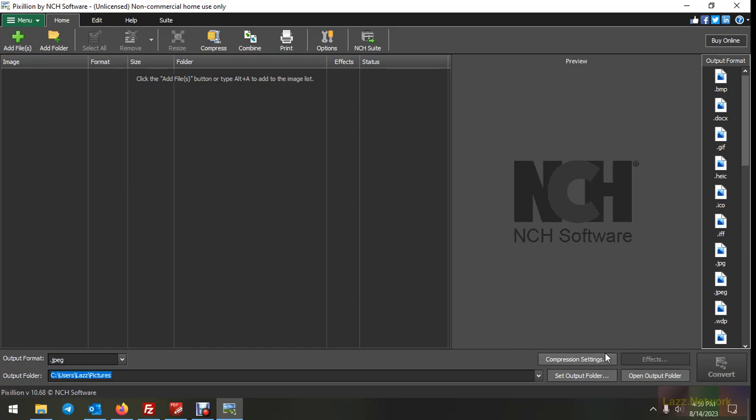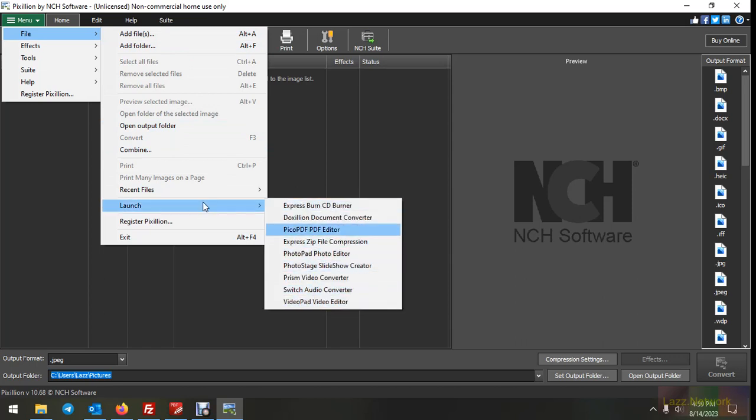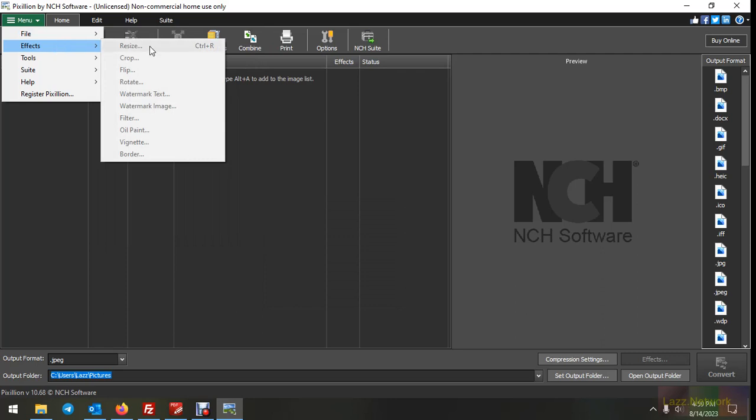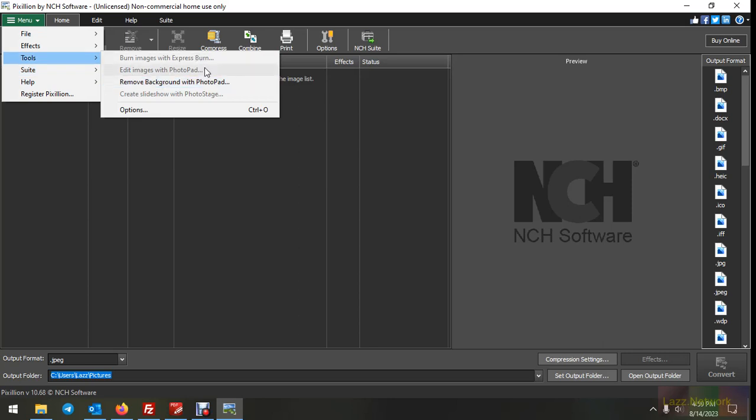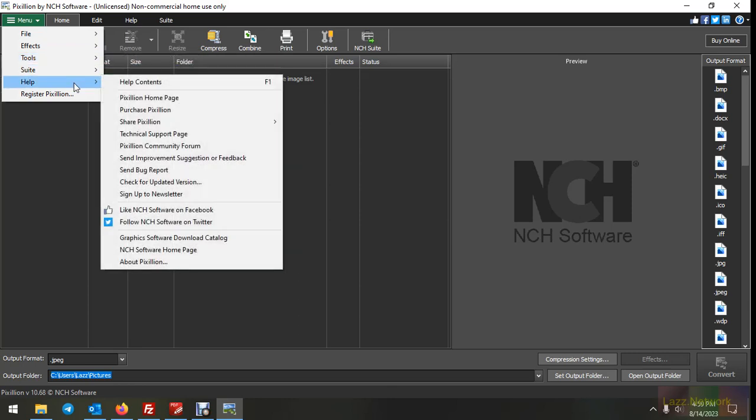let's see here. So we got compression settings, we got output format, which I guess we kind of saw over there. Let's see what the menu has. So the file menu: add files, add folder, open output file, combine, launch your other things. Then we have effects. Okay, tools. We can burn images. Suites. And help. And then register Pixillion.